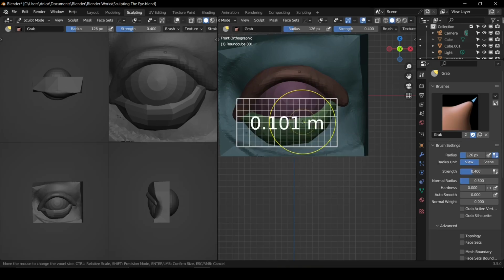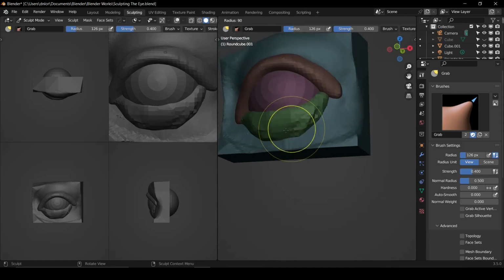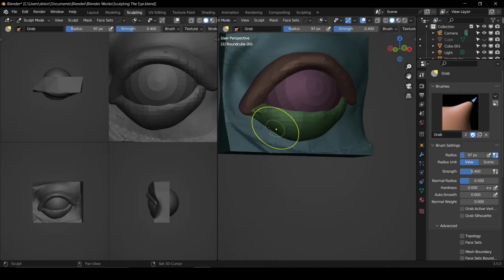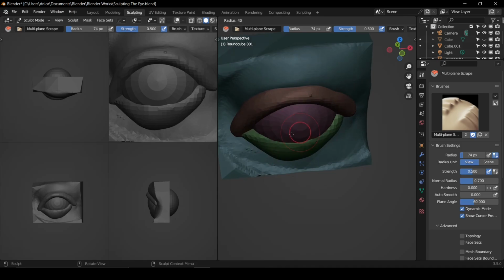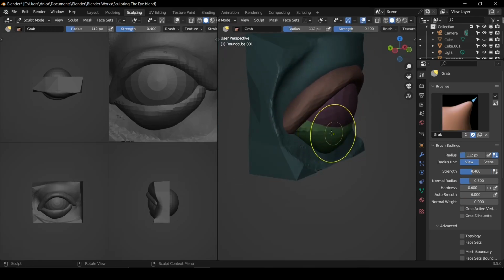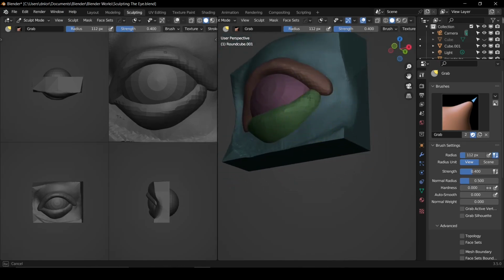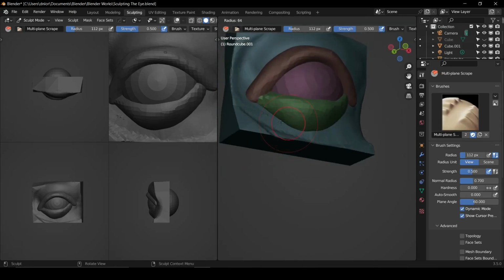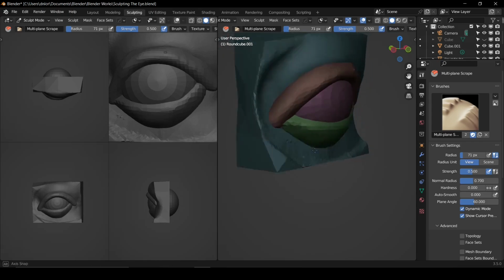Just so that everything is nice and we have a good amount of polygons just before I begin to use dynamic topology. I don't want to use it just yet. I'm gonna scrape these areas, which is where the eye will sit, while I look at reference. So reference is very important. I can't overemphasize it, you know, it makes a huge difference in your work and makes stuff easier for you.